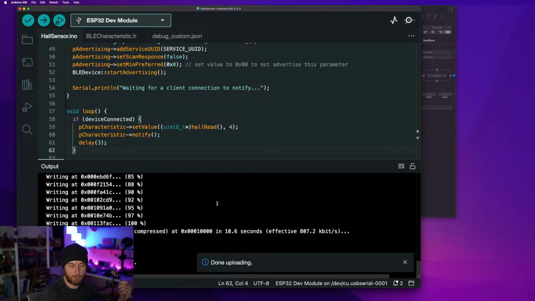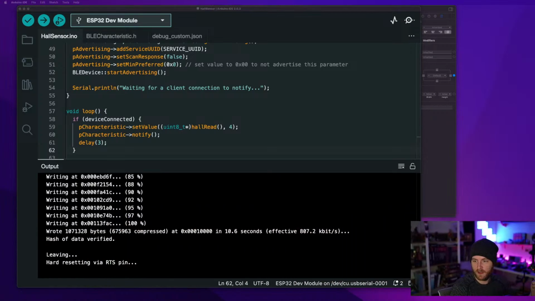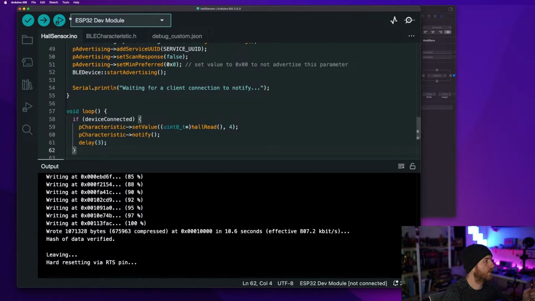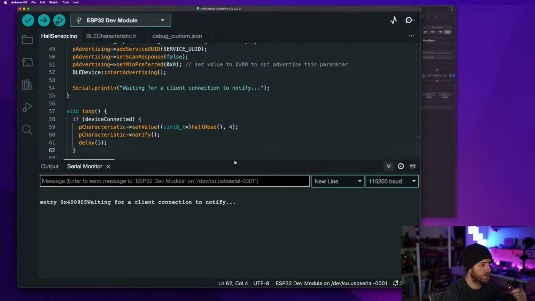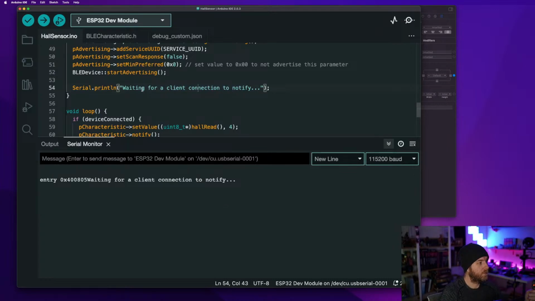Okay. So let's move me across over here. There's some space over there. Okay. So the next thing we need to do is unplug and then plug it back in. And then we will go to our tools and we will open up the monitor so we can read what's going on. And you see here it's got waiting for a client connection to notify. So that's the printout that we had before.